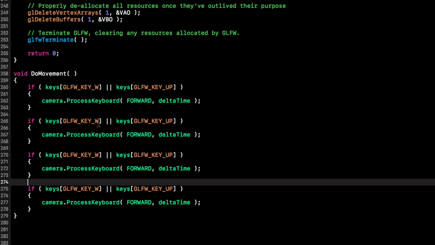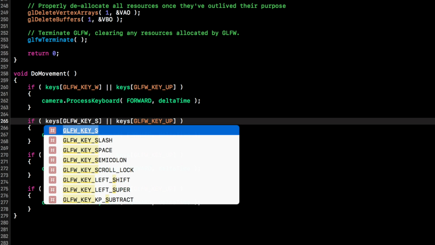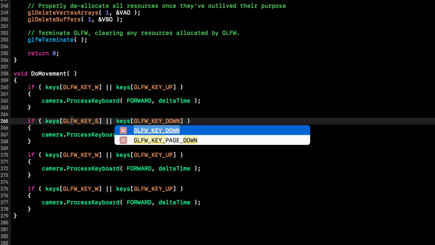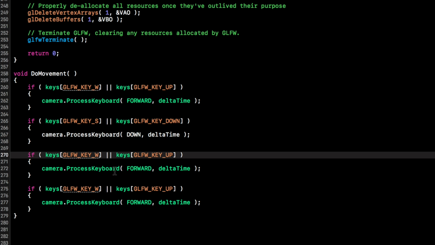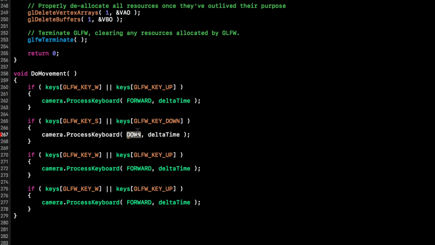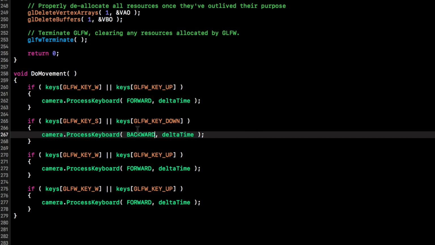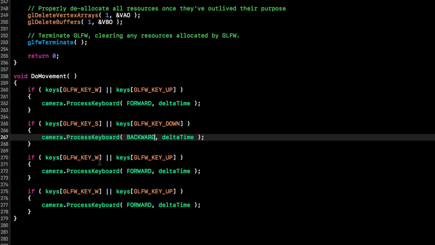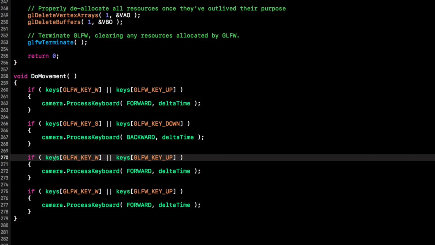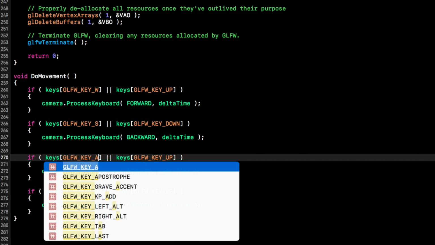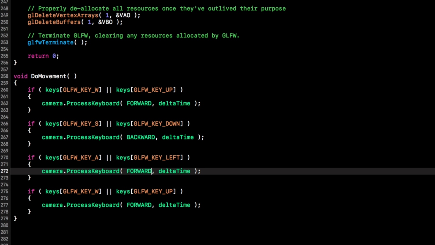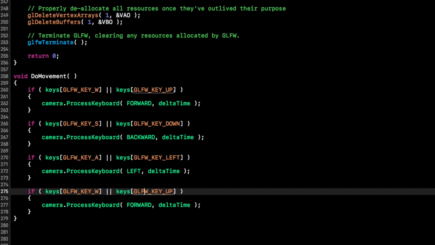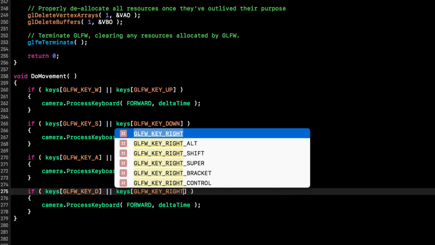The next one we're going to handle is S, and this is going to be backwards, sorry, because we're not going down. It's not up or down, it's forwards and backwards. This is going to be A, which will be, can you guess? A is left. And now finally we can handle D, which is right.